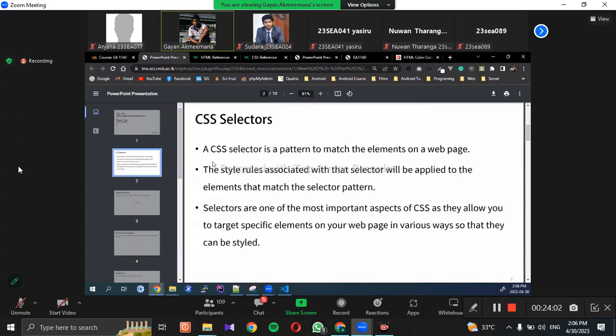CSS selectors. A selector is a pattern to match the elements on the web page. The style rules associated with that selector will be applied to the elements that match the selector pattern. Selectors are one of the most important aspects of CSS as they allow you to target specific elements on your web page in various ways so that they can be styled.